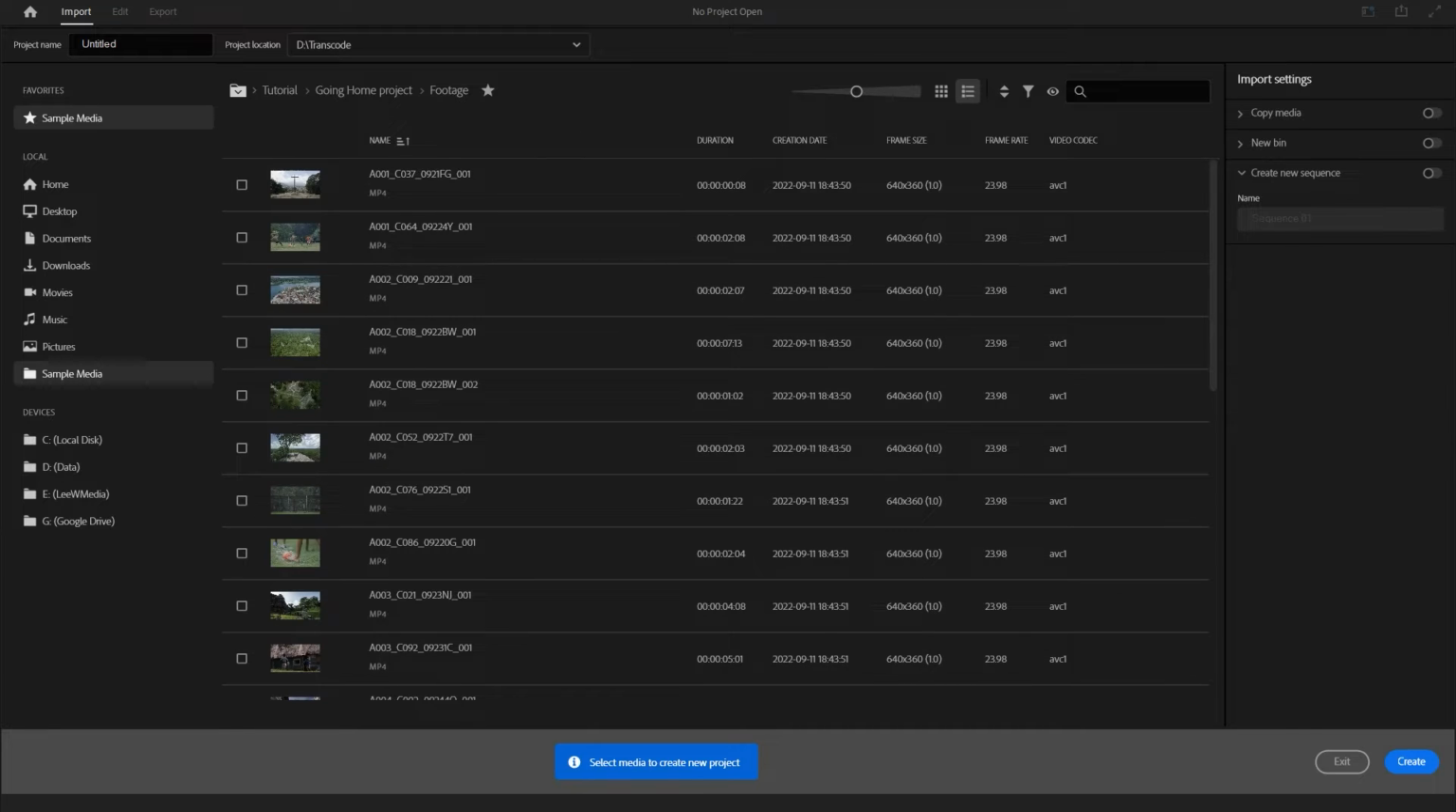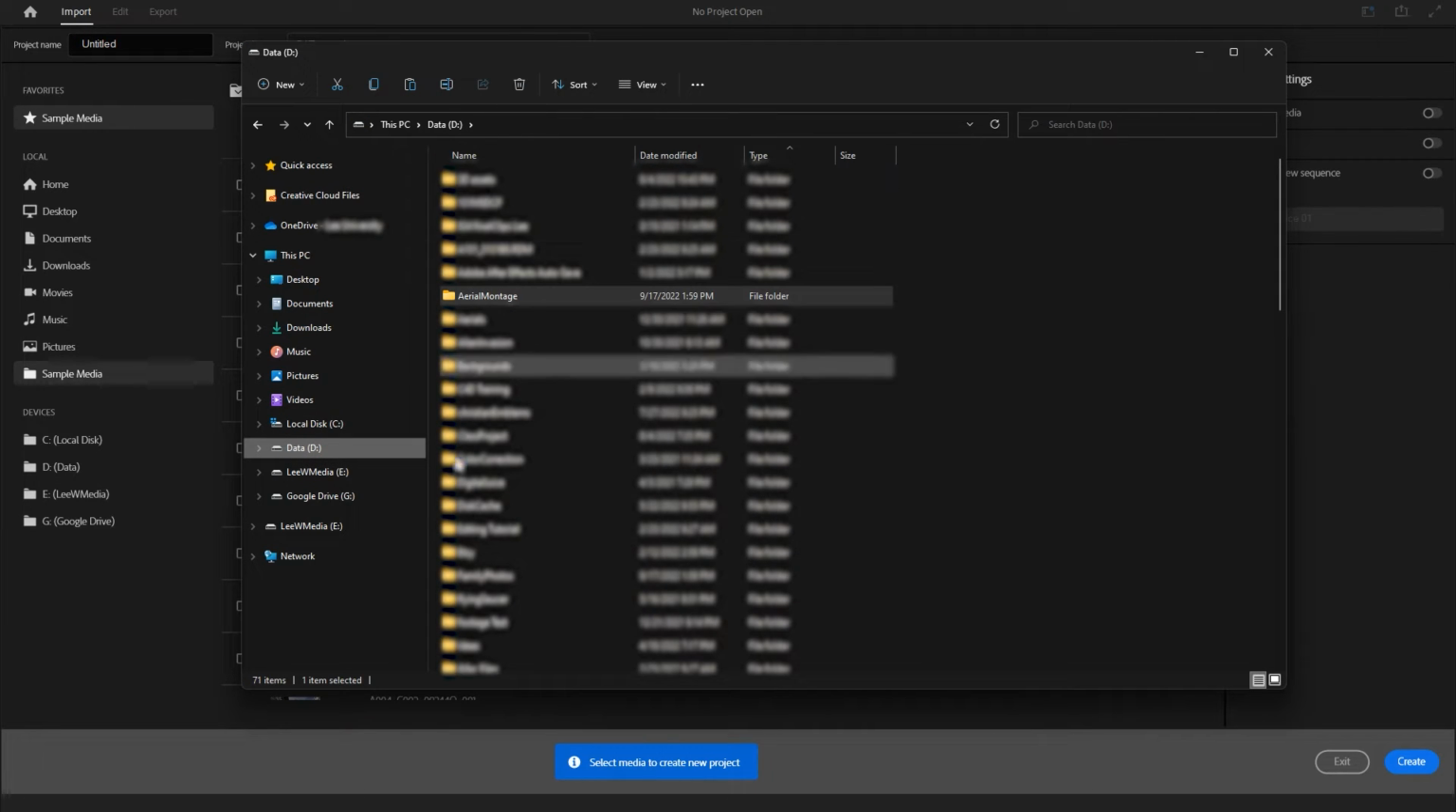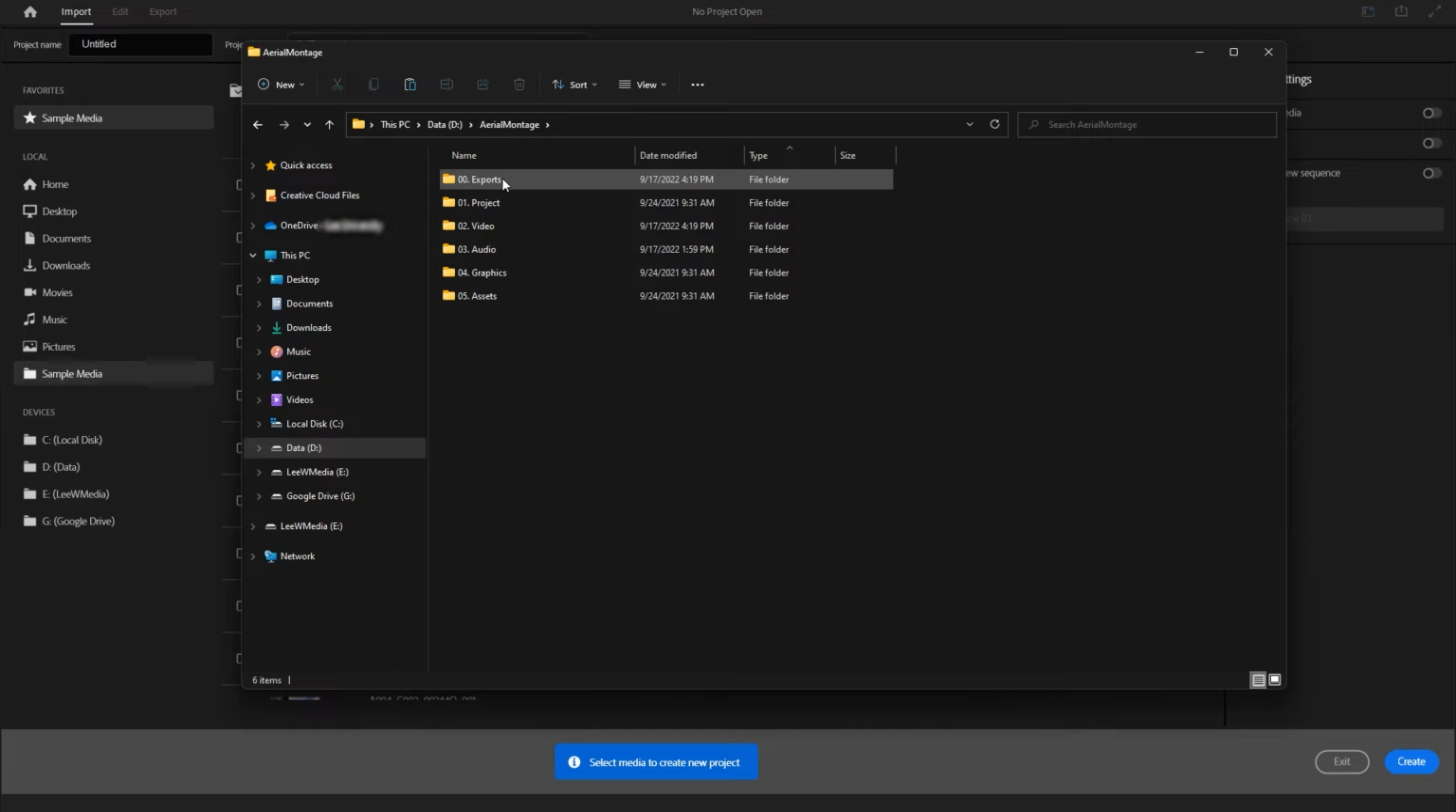So I'm going to bring up Explorer here, and here is my media drive right there. And on that media drive, I have a number of folders for all these different projects that I work on. And the one I'm working on today is aerial montage. I'm going to double click on it. And in that folder, I have 6 other folders, one for exports, one for the project file, another for video.